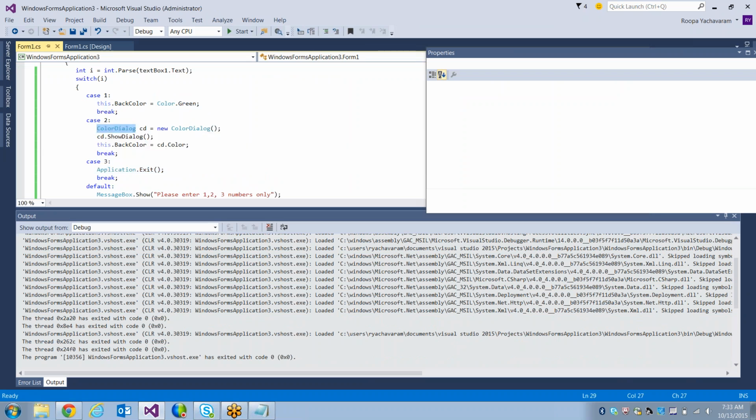ColorDialog is already a predefined class. I'm creating one object, and with that object I'm using ShowDialog, which means the pop-up will show, and at runtime whatever you select with this object, that color will be assigned for the back color. Okay, ma?